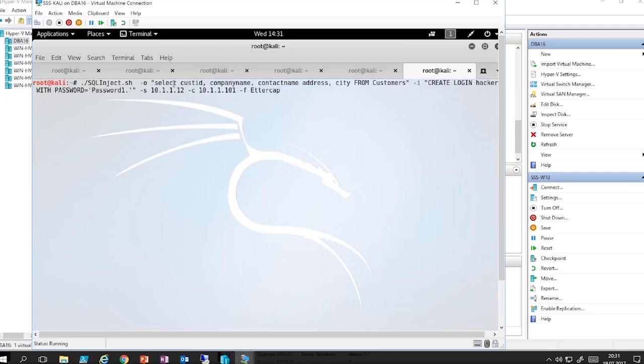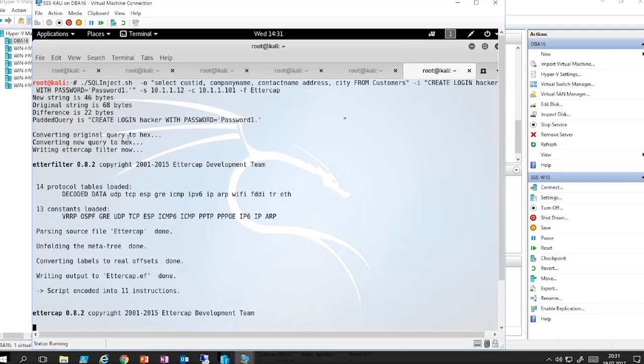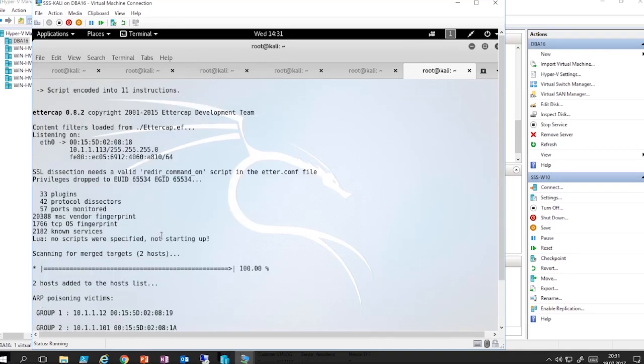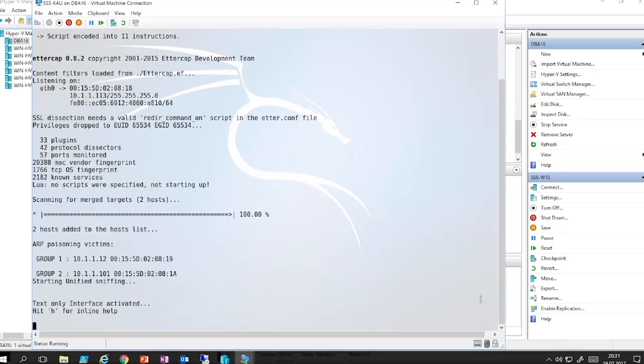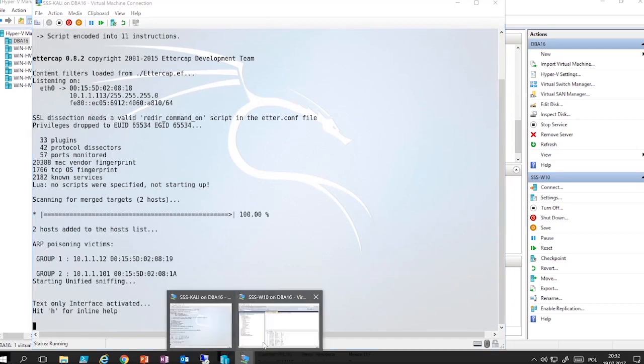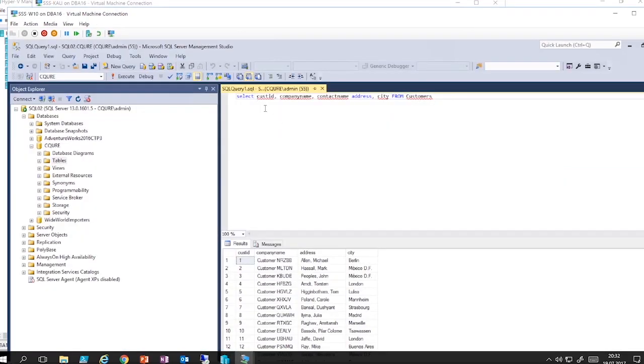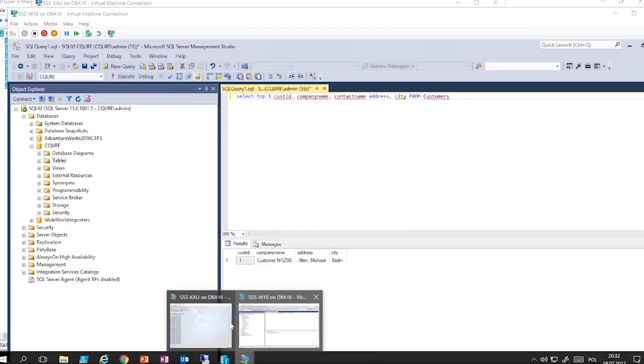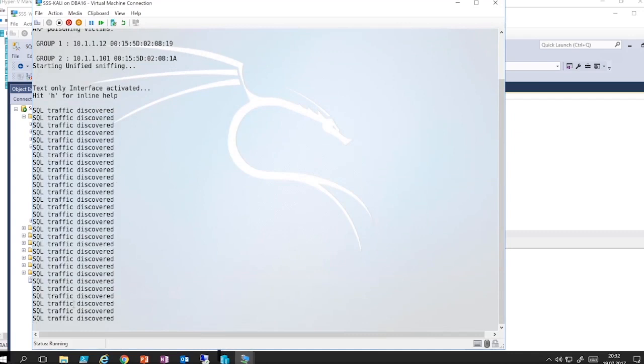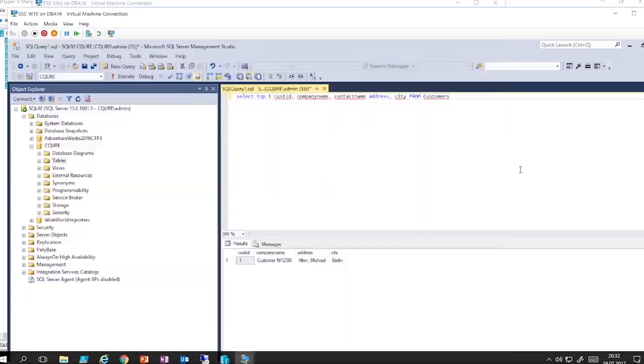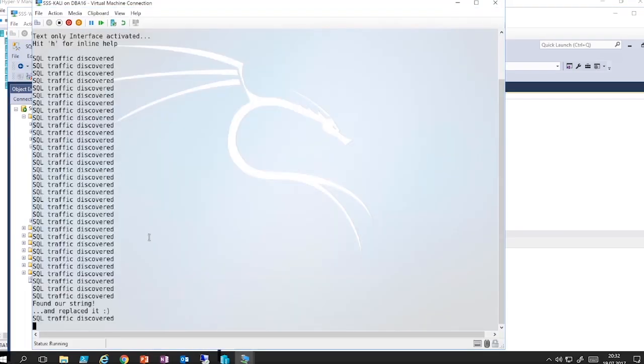So this is the same query that I copied, and if I hit enter, it's creating a payload and it's waiting for new queries. If the query is different, for example, select top one, it will not be replaced. This is SQL traffic discovered, great. So we see that we are listening for it again. But until we have the same query executed again, nothing will happen.